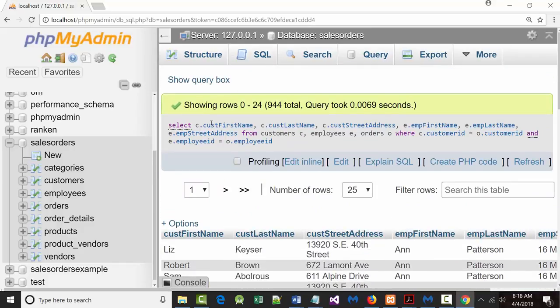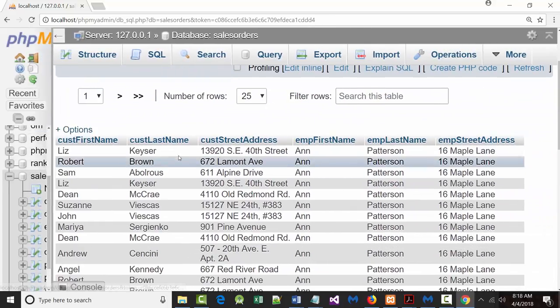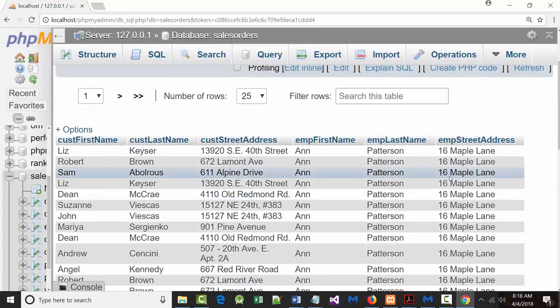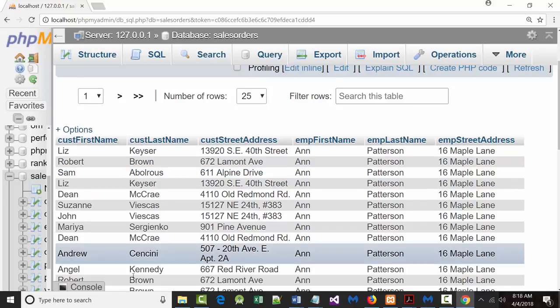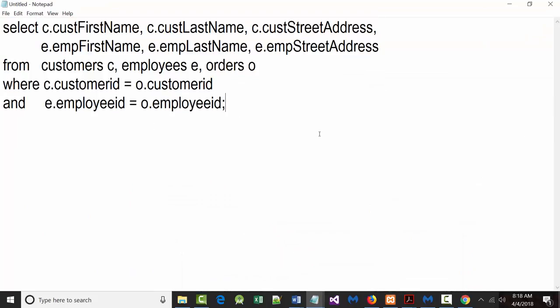All right. So what you can see is I get 944 records back. I get each customer's first name, last name, etc., and each employee. Now, is that something you'd want to use? I don't know. But the point is, there's at least a chance that while I'm typing all this in, I can make a mistake. All I have to do is come in here and add to this.